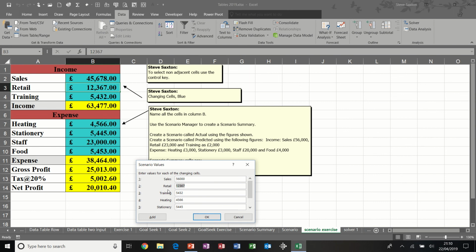Retail is going to go to 23,000. Training to 2,000. Heating is going to go to 3,000. Stationery is going to go to 3,000. If I come down a bit, let's get the rest of them. Staff costs are going down to 20,000, and food is going down to 4,000.